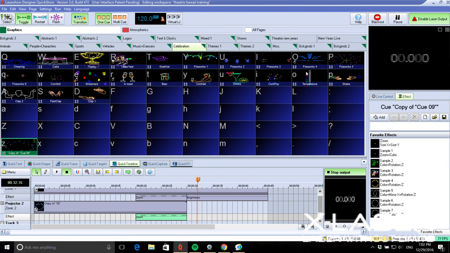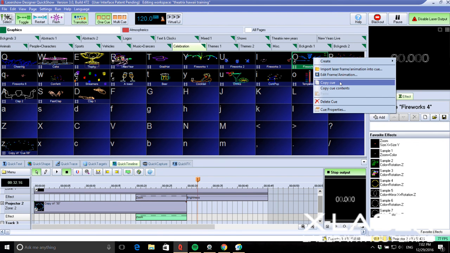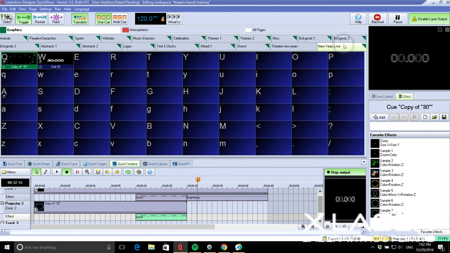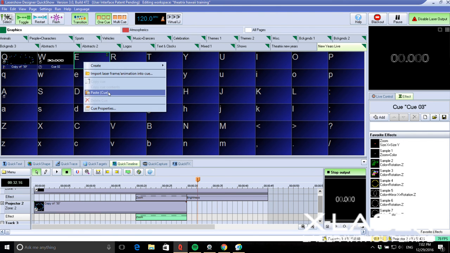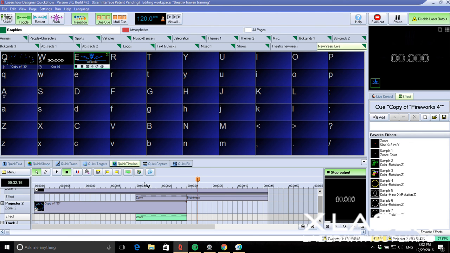What I like to do is go to the Celebration tab and grab Fireworks 4 here. This one looks great in the air and on the wall. And I'll drag and drop that in there. So now we've built our little show.